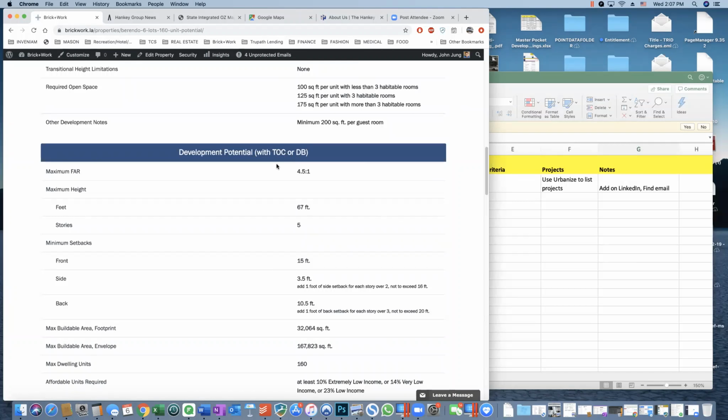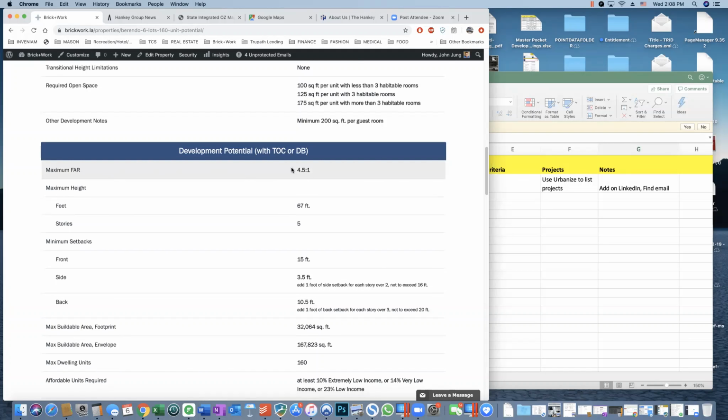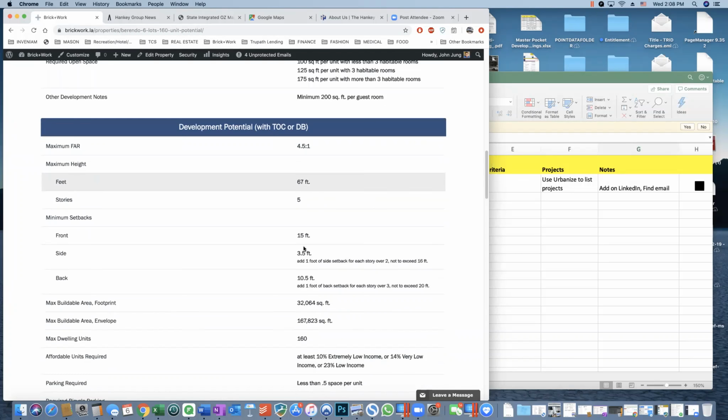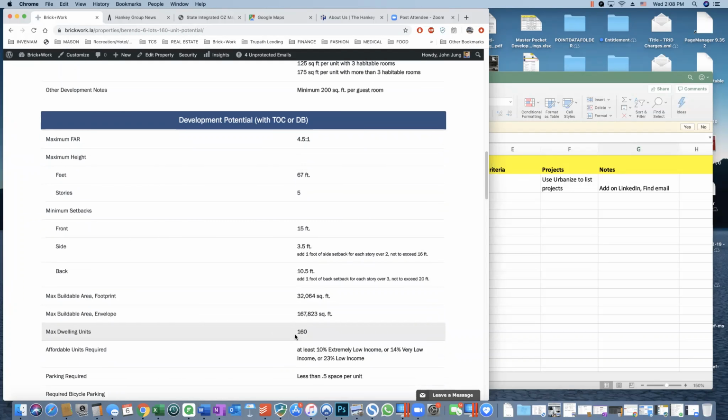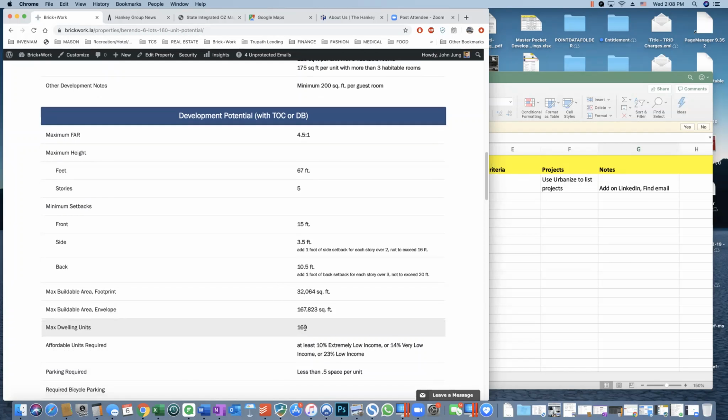So TOC is transit-oriented communities, that was passed a few years ago, that states if the lot or parcel is within, say, a 1 mile radius of a mass transit, so a subway, a rail line, intersecting bus lines, then you're able to get these development bonuses. So floor area ratio goes up. Obviously, you're going to get more density and more units that you can build.